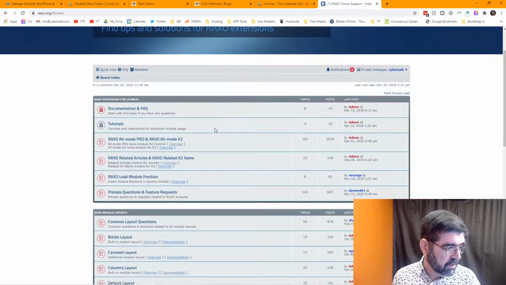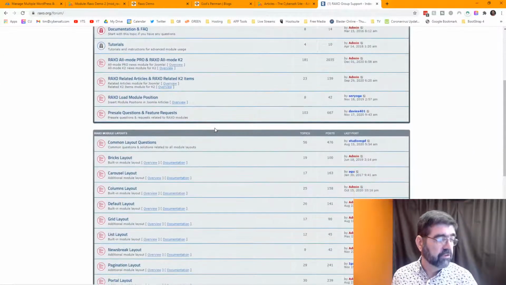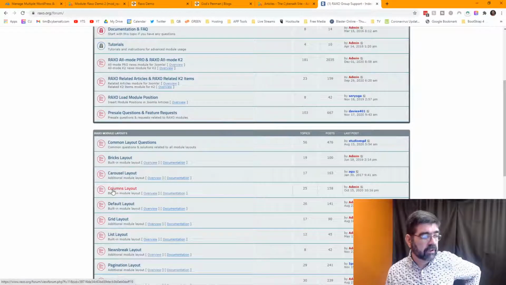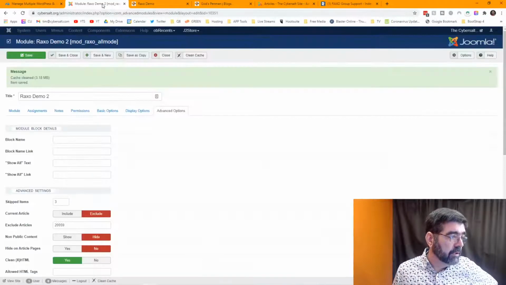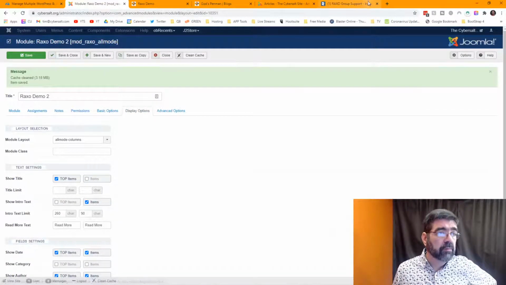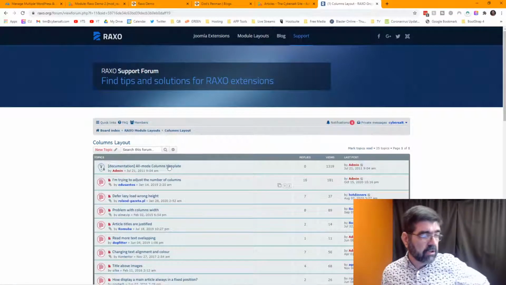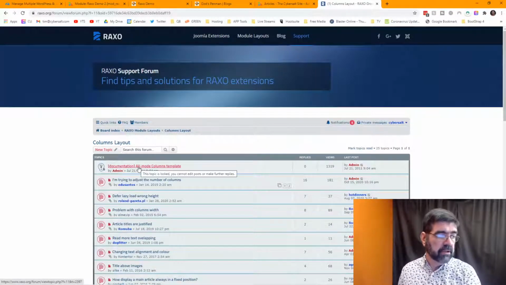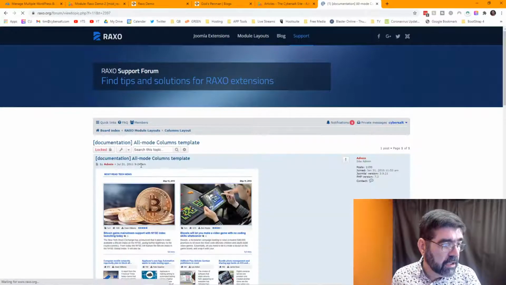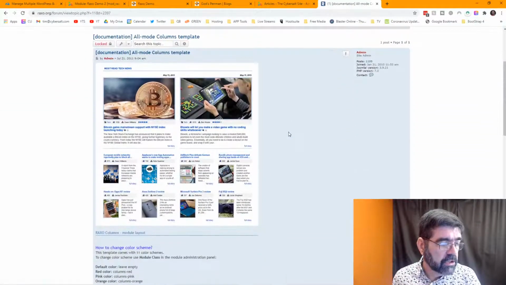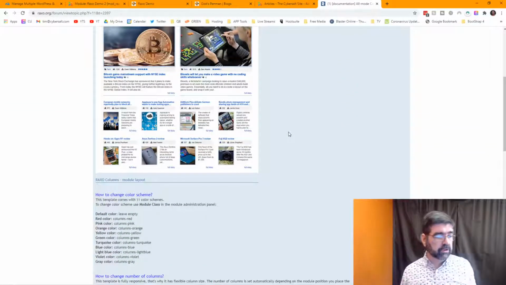Let's see. Oh, for instance, okay, so we're looking at the columns layout, I believe. Yeah, all mode columns. So go down here to the RAXO module layouts, go to columns, and then you will find documentation at the top, pinned. And then here you can go down and just read your documentation for this particular one.